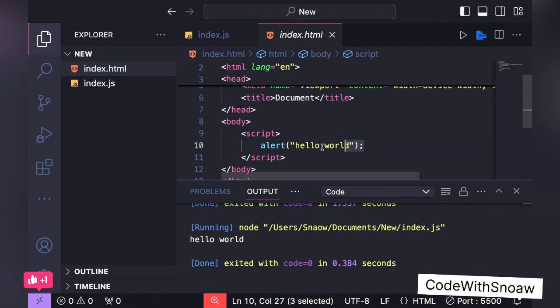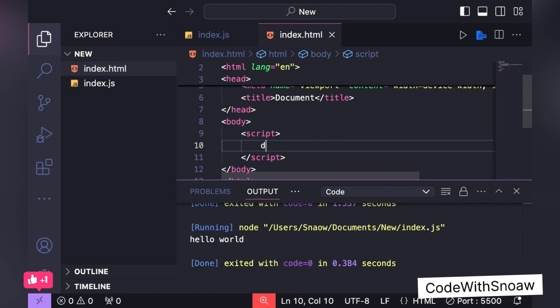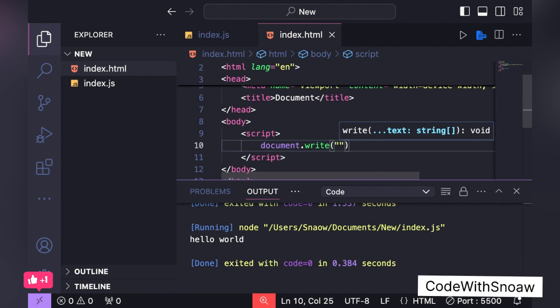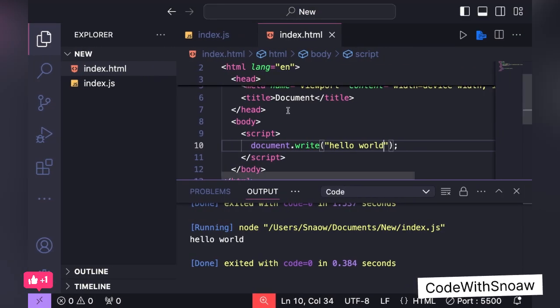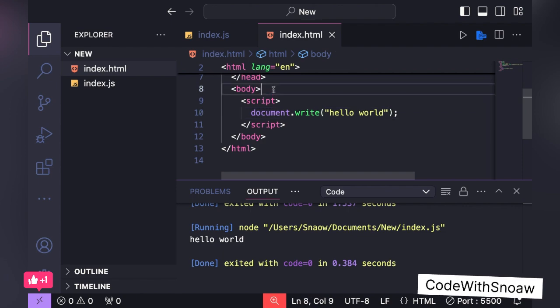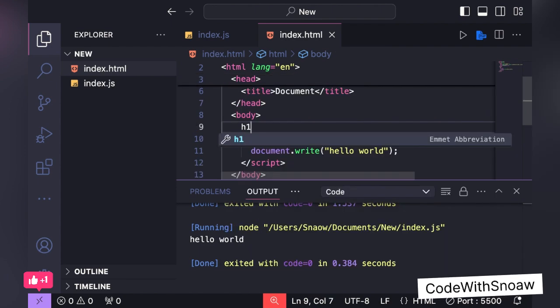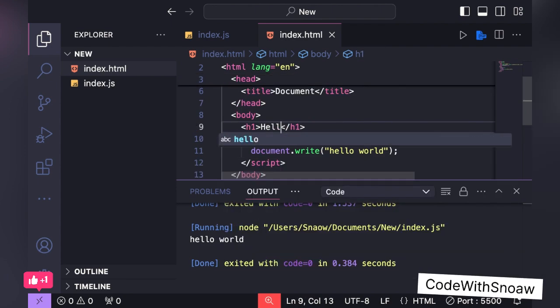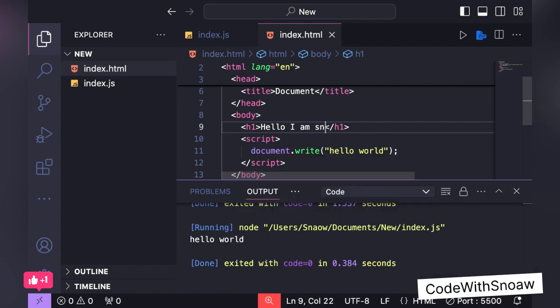The next method is this one. You can say document.write, and we're going to use, for example, hello world. When we run our code, we see a hello world text. But there is a big problem with this method. Here it is. If we add another element, like a heading one here, h1, hello, I am Snow.